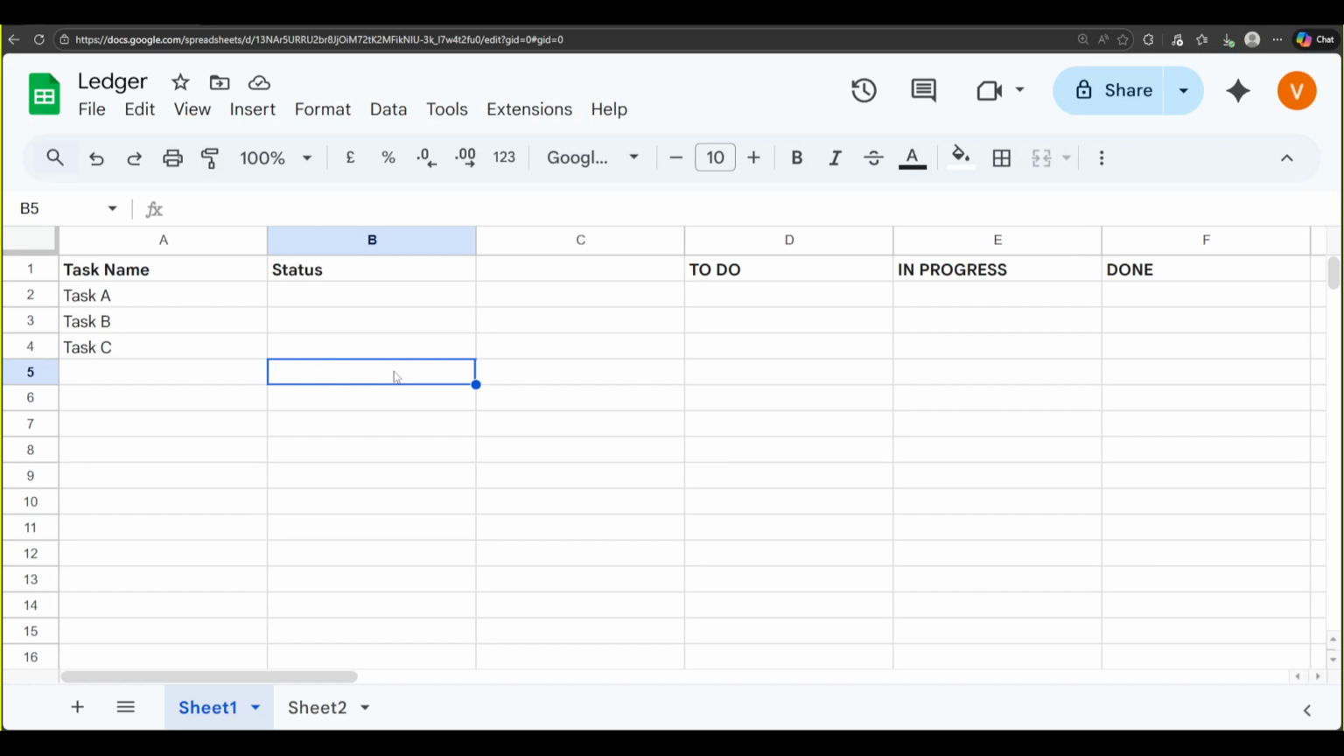For this walkthrough, imagine your task names are in column B and your status column is next to it in column C, starting on row 2. If your sheet is set up differently, that's fine. Just adjust the column references in the formulas I'll share.